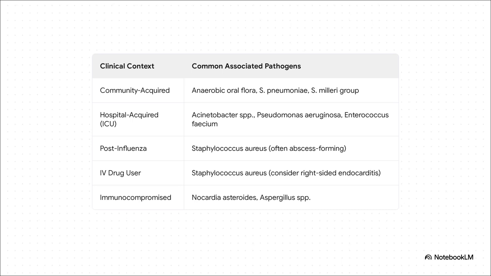And for an IV drug user, yes, S. aureus is a huge suspect, but you also have to be thinking bigger. Could this be septic emboli from right-sided endocarditis?